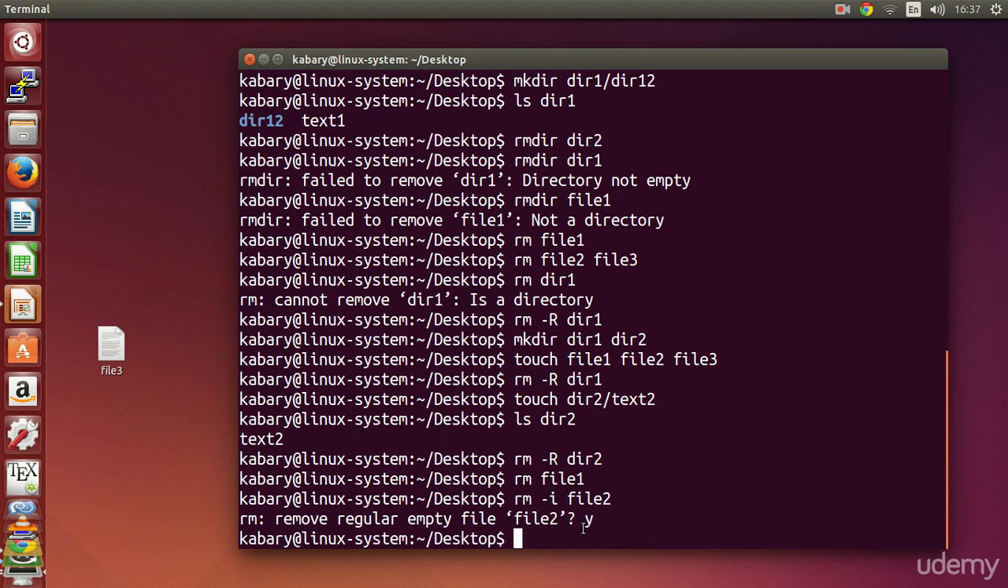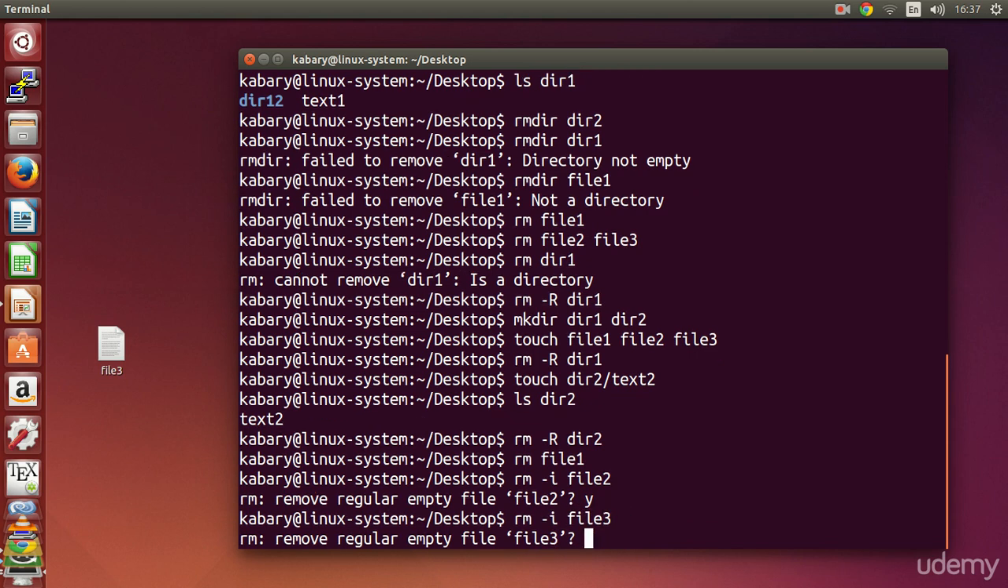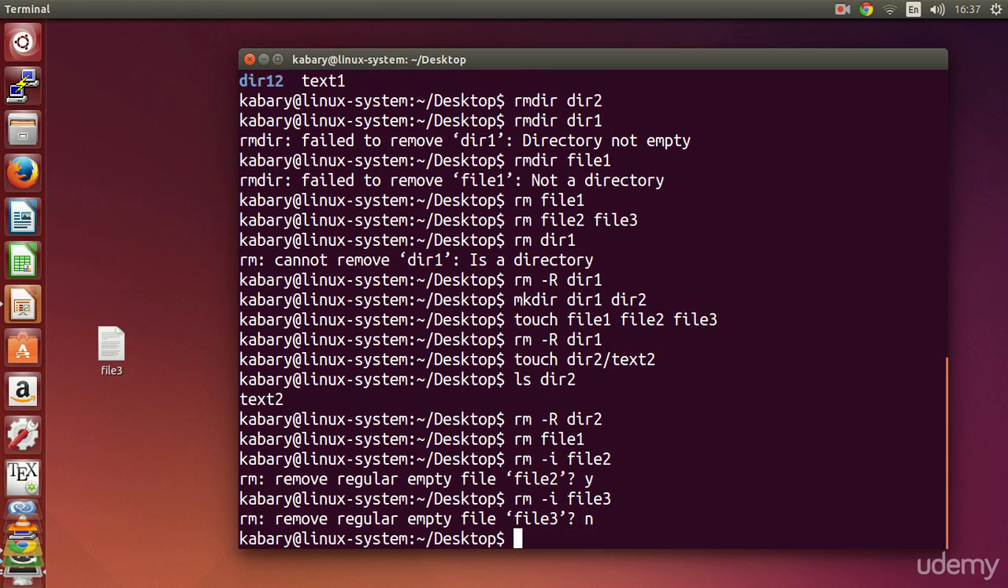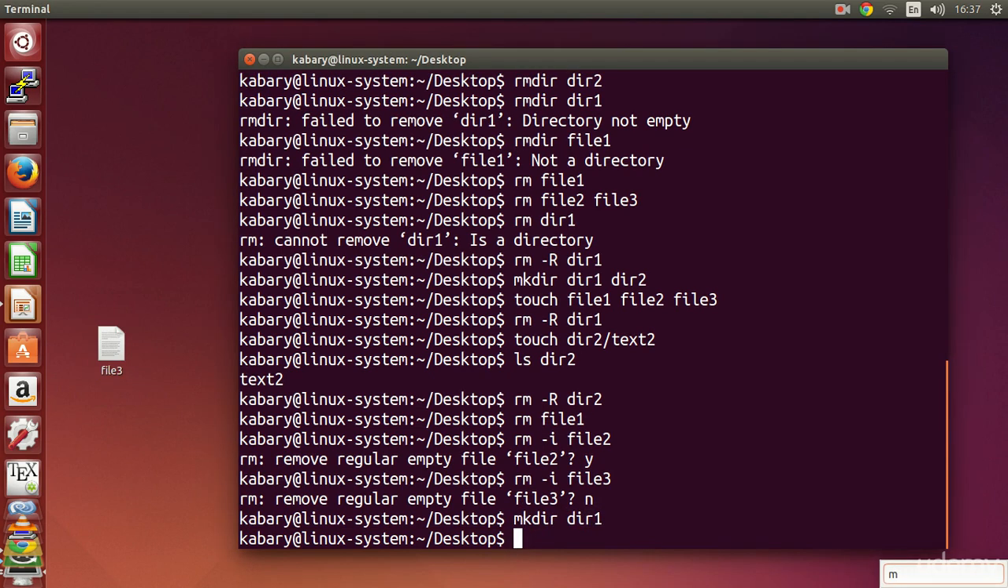It will ask you for confirmation before removing any file, which is actually very, very useful. So for example, let's say rm -i file3, do you want to remove it? I will say no, and then you see file3 is still there, it's not deleted. Let's make another directory pretty fast. Make directory1, and then let's create, touch, text1 inside of directory1, and I'll create another file, call it text2.